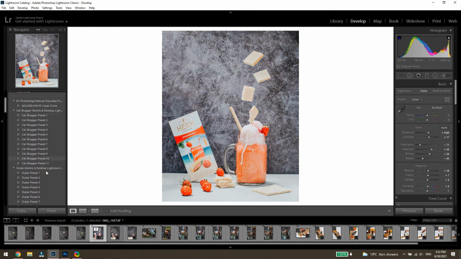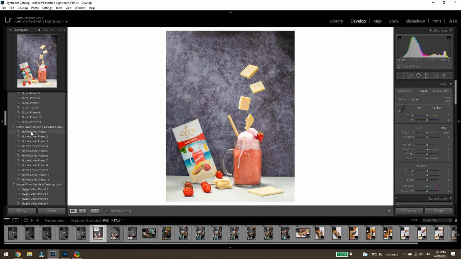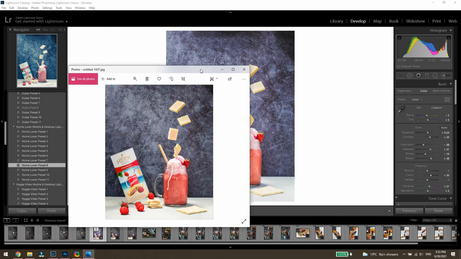Okay, let's choose a preset as well. Going back to the original photo. And let's see. Oh, I love this one.